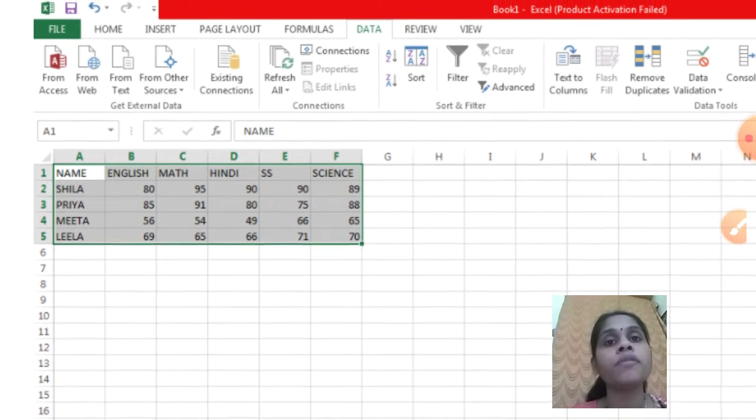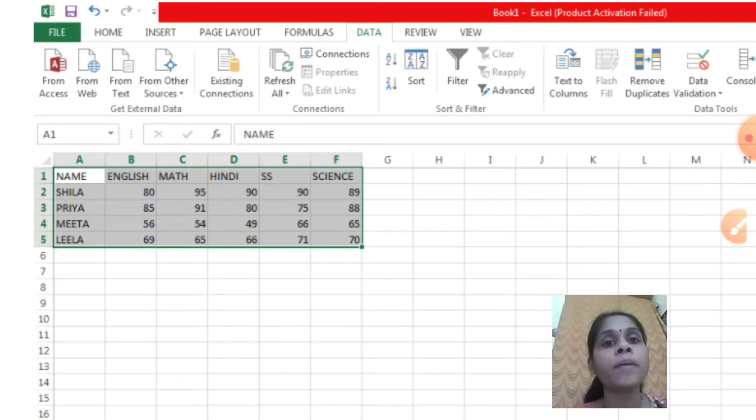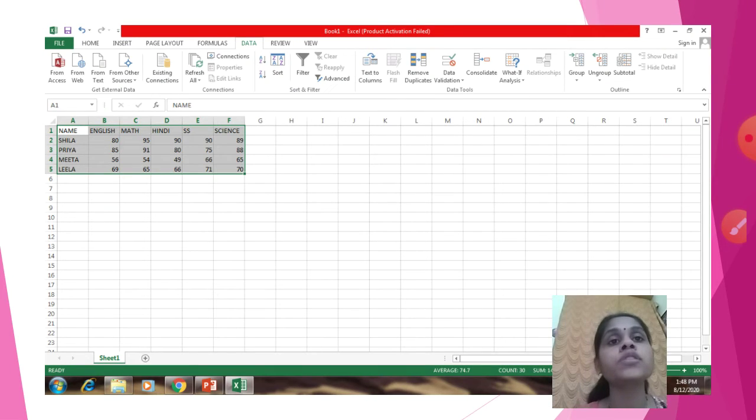Okay, next what will happen when you select all these things: it will be sorted in the form of S first, then P, then M, then L. It is sorted by name in descending order, that is from Z to A. Like this you have to perform the practical of sorting. This is your sorting, in the form of A to Z and Z to A.